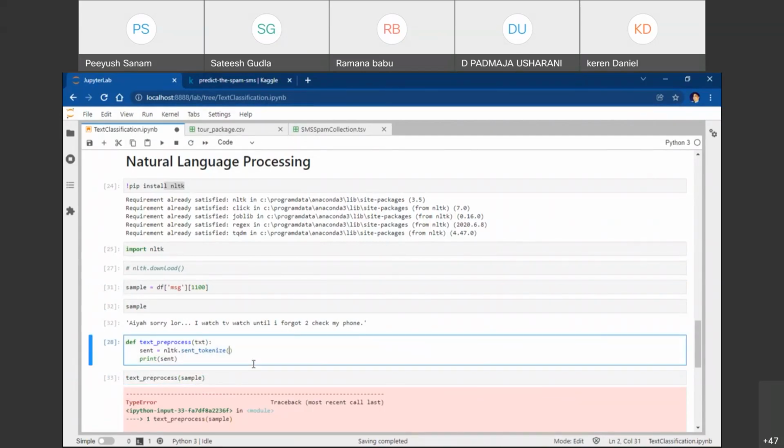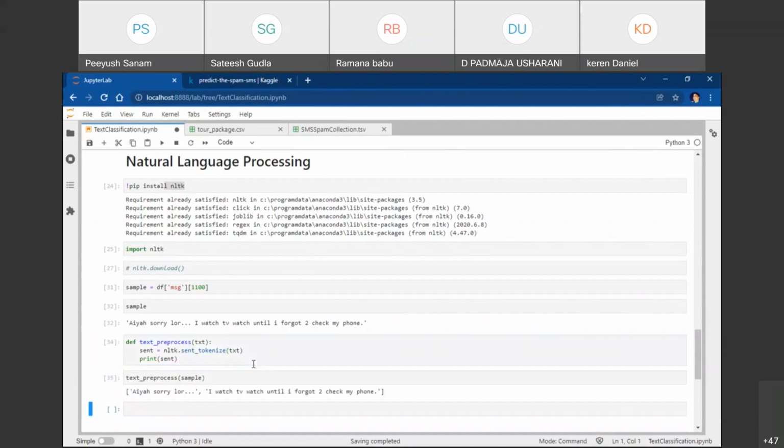Okay, I didn't pass my text here. So what have I got? I've got a list. When I tokenize my sentences, this is coming out as a list, and it has a couple of things inside. This is the first sentence, and this goes like the second sentence to me. And it was slightly obvious. I saw it now. I watch TV, watch until I forgot to check my phone. So this is slightly broken English, but it's okay. Let's carry on the process.